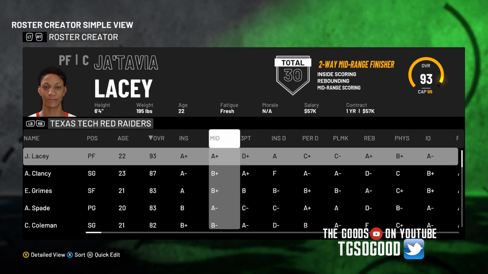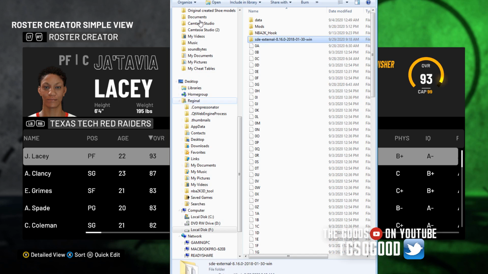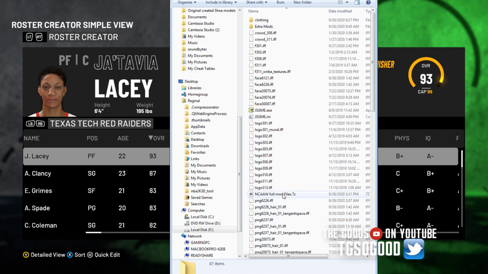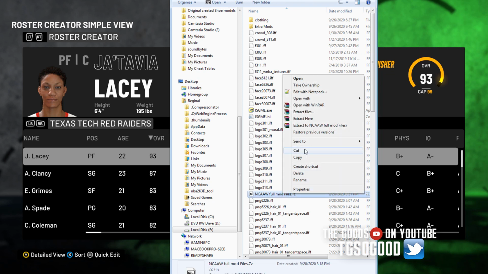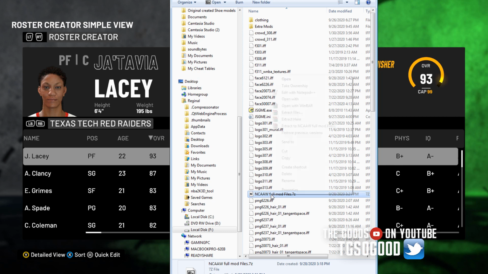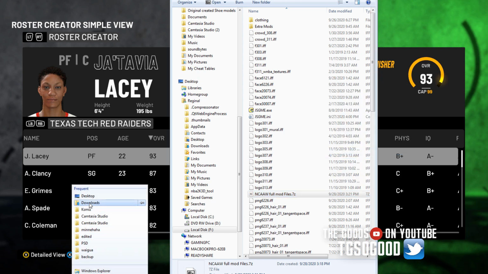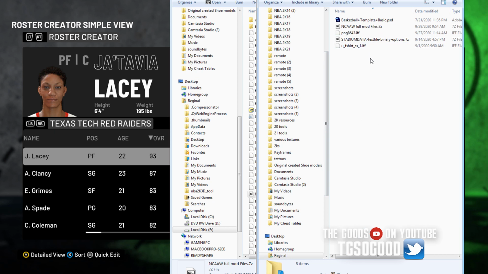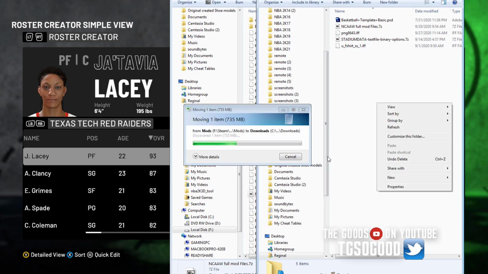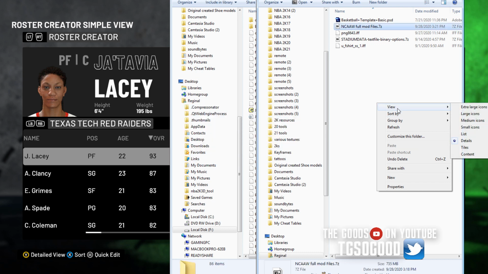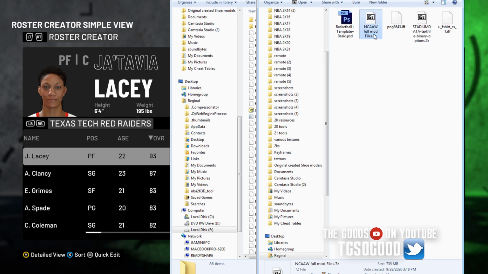I don't want to download it myself, actually. Let me see something. If I go to mods, here it is. Let me cut this. All right, so this is the file right here. So basically, once you get this file, let me move it so you guys can see it a little better. It is 735 megabytes, so hopefully you guys are okay with that. Okay, so here it is right here.